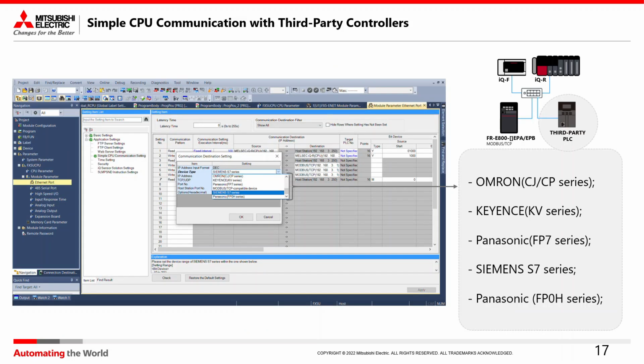Regarding the use of the simple CPU communication function for data exchange with a third-party device from the list, please contact us.